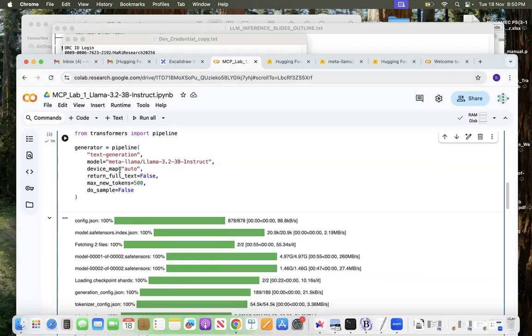Right? And the next parameter is device map. Usually for the device, you should mention either CPU or GPU, right? CPU is not that performant computationally. That's not highly performant.